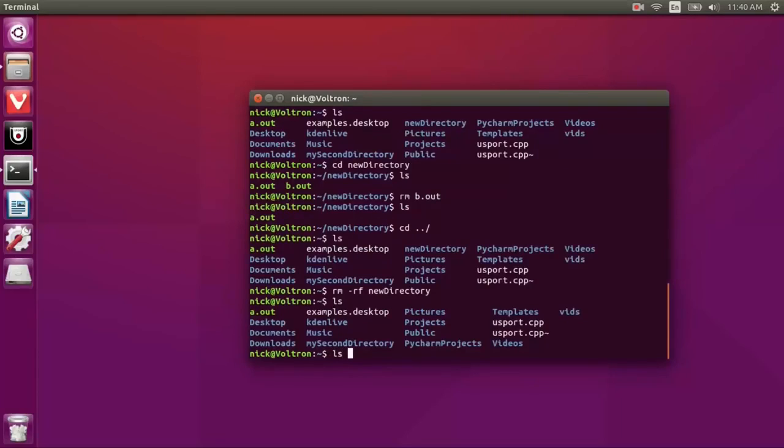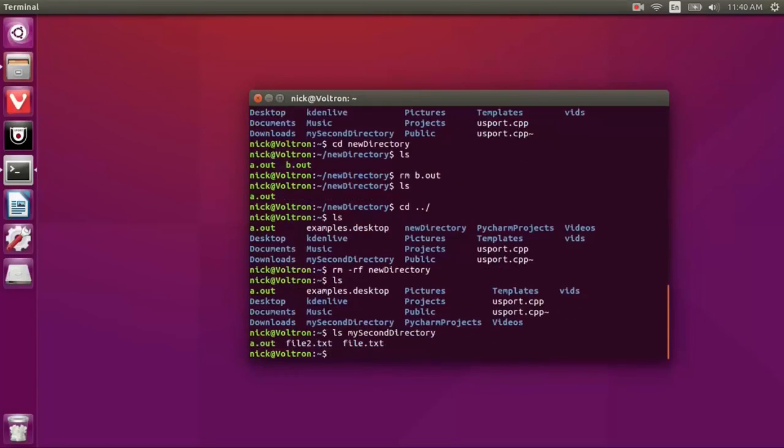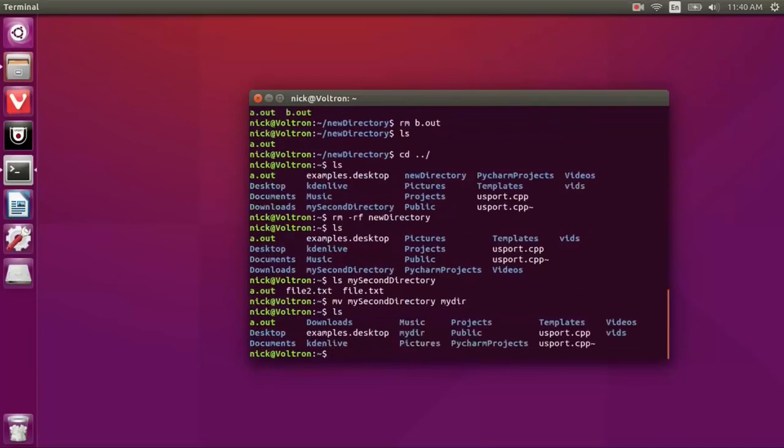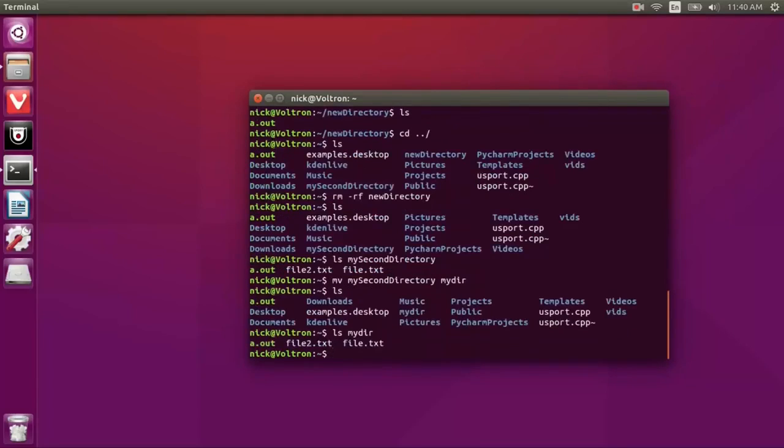Interesting. Let's list my second directory there. So that's what we're going to work with. We're going to rename this directory back to mydir, just because it's quicker to type out. Alright, so we've renamed that directory here. Now let's remove all the text files from this directory. We've got 2 of those, and we want our a.out file to remain.